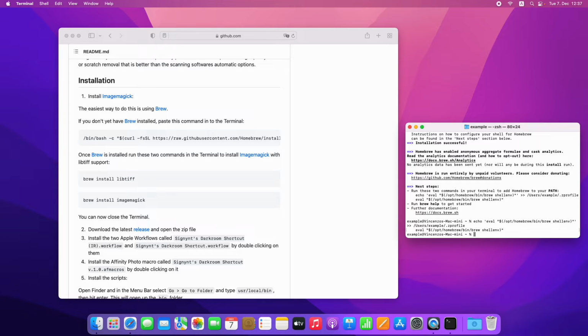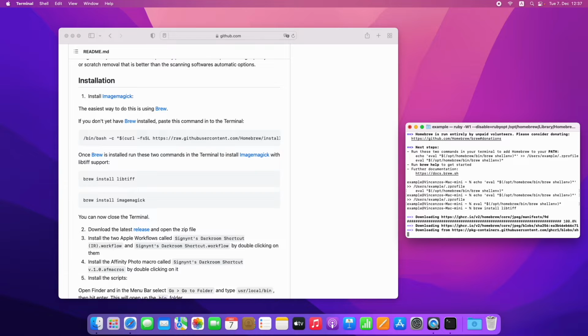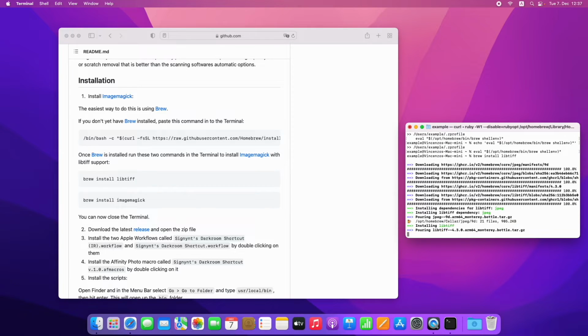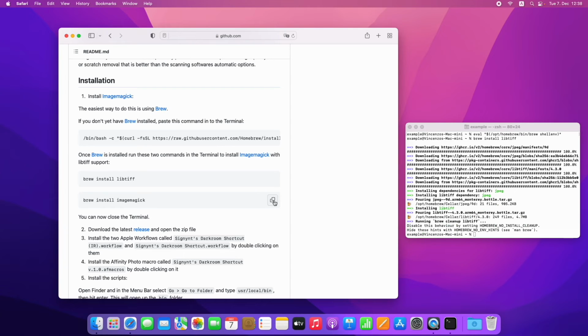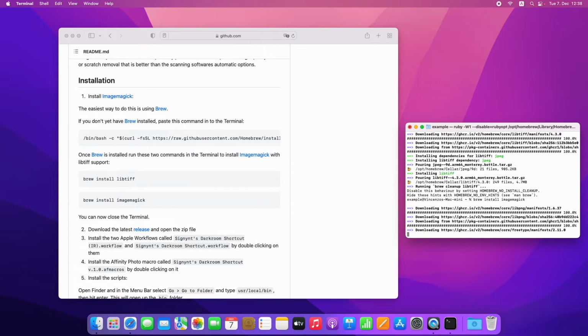All right, now we have Brew fully installed and configured. Now we can select the next two commands that I've got in the GitHub right here and copy the first one and run it. It will also take a little bit of time to load, but not as long as the previous command. Now we can copy the third command right here and paste it. This will take a little bit longer to install than the previous command, but not as long as the first one.